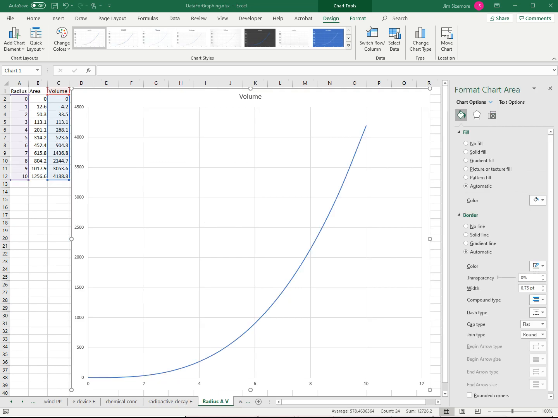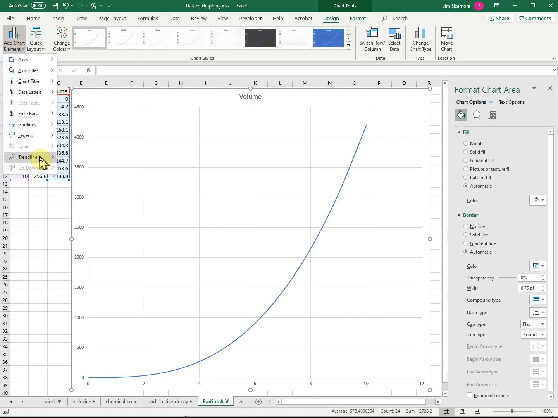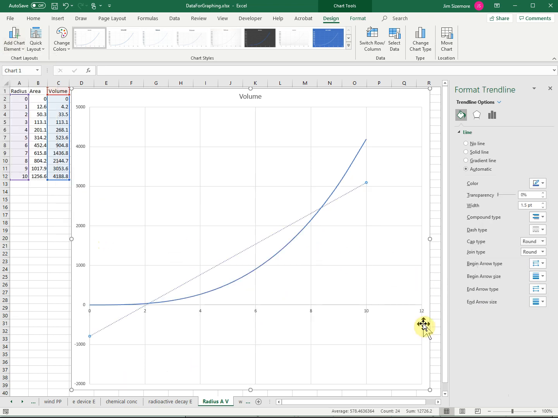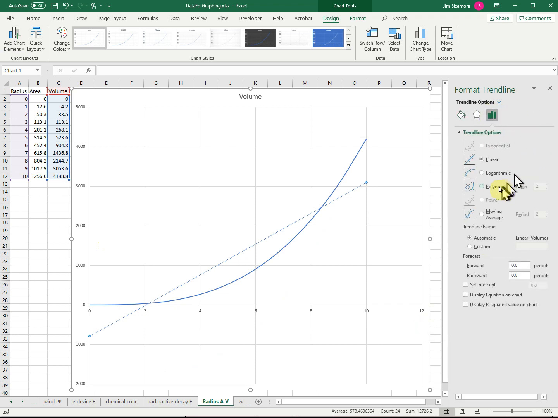This is a graph of radius on the x-axis, volume of a sphere on the y-axis. And let's try to add the chart element. Let's add the trend line. Come on, wake up, Excel. There, that's the numbers. When you see the bar chart, that's the numbers. It doesn't let me check out exponential. I can try logarithmic.